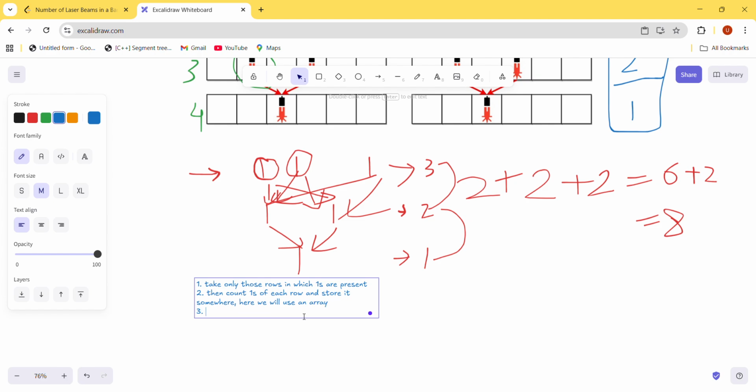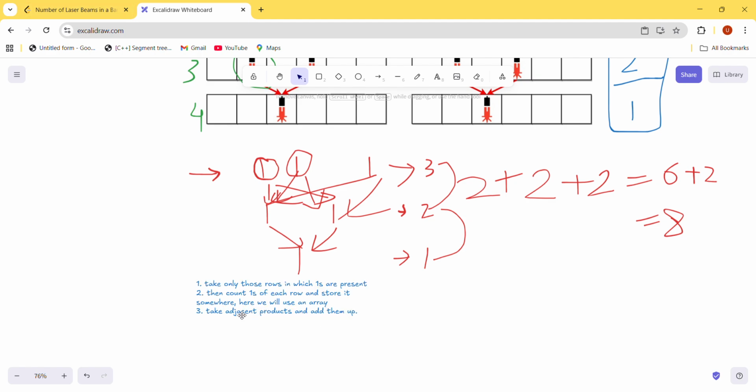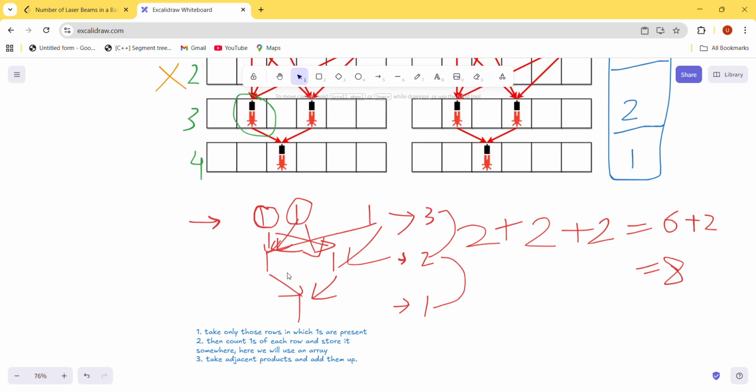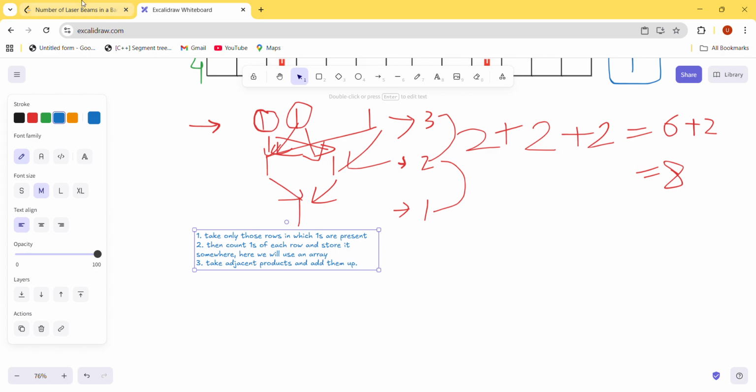And then the third one is just take adjacent products and add them up, right? Isn't this what we actually have to do? So this is it. This is exactly what we need to do. So now this is my algorithm. So whenever I'm going for an interview or any such thing, I just need to tell this that these are my steps, and this is the most optimal one, right? This is the most optimal one.